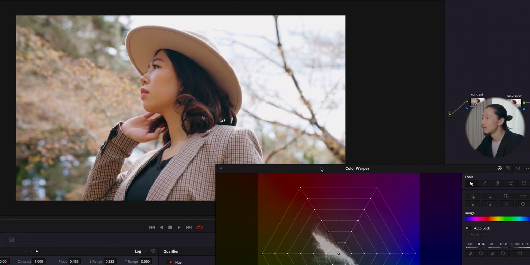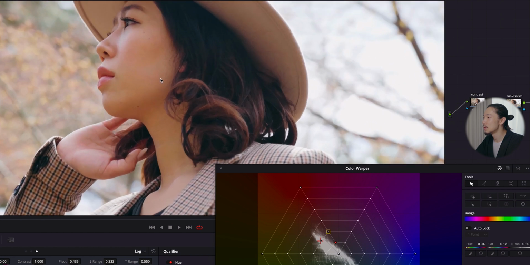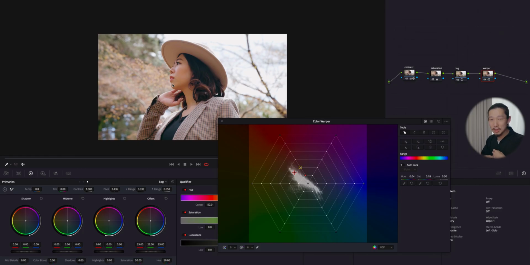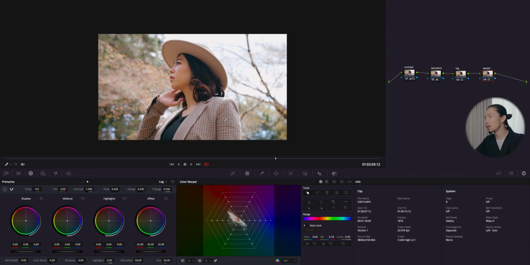Before, after, before, after. Okay, I'm gonna zoom into this face a little bit. Before, after. It's a very small change, but much better and more natural. Okay, this is it. I'm gonna turn off all of this and let me take you on the journey of all the processes we did to get this look from this flat log image. Enjoy.